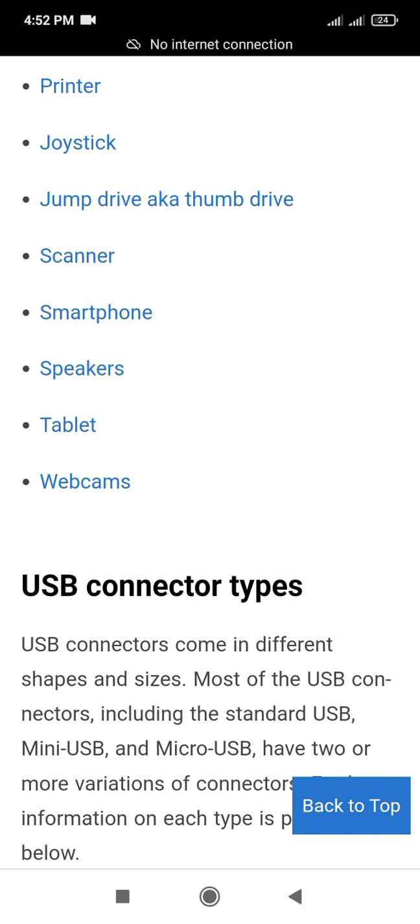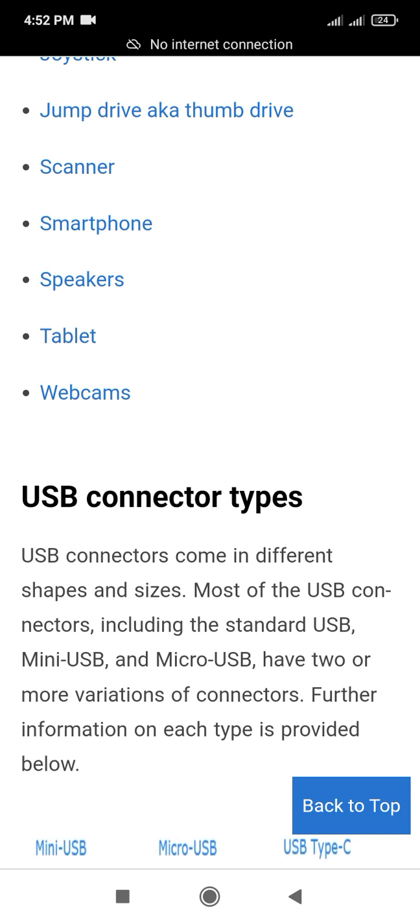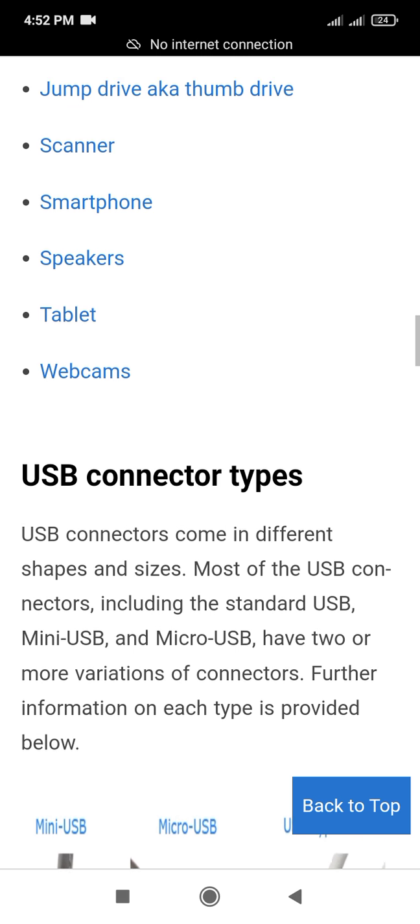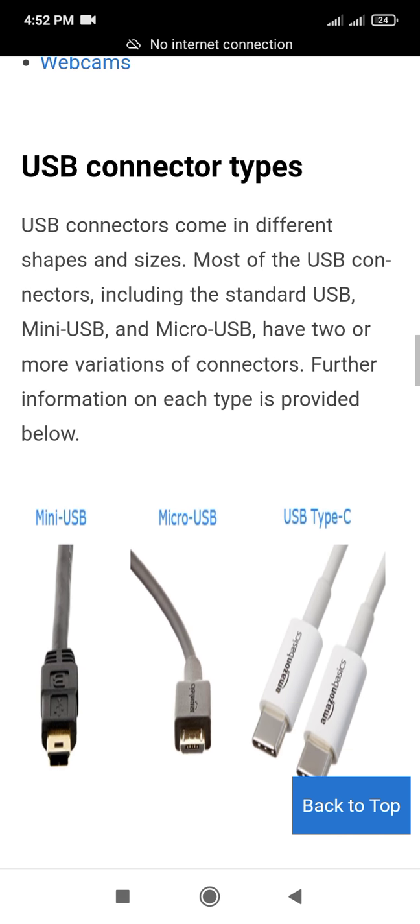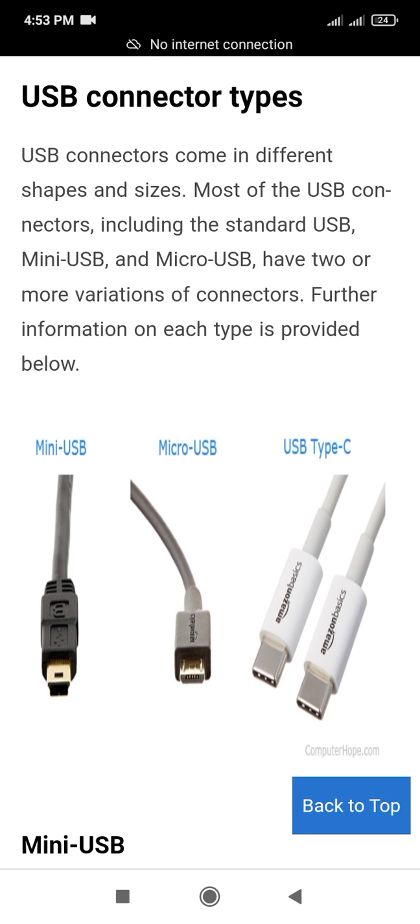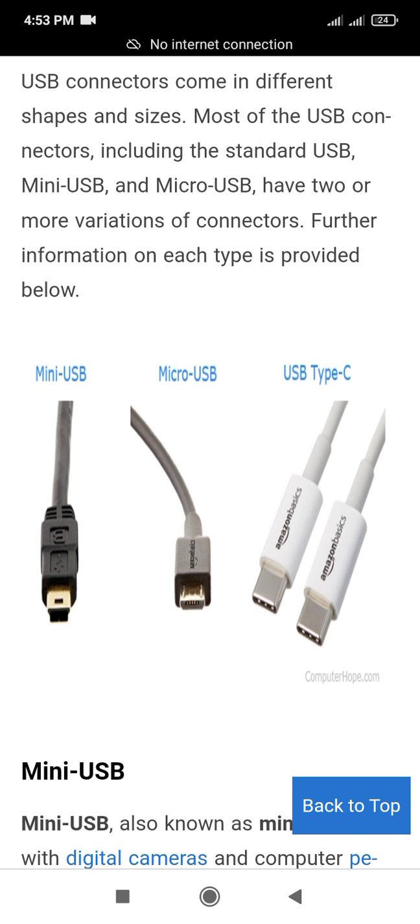USB connector types. USB connectors come in different shapes and sizes. Most of the USB connectors, including the standard USB, mini USB, and micro USB, have two or more variations of connectors. Further information on each is provided below. Mini USB like this, micro USB as shown in the picture, and USB Type-C like this.